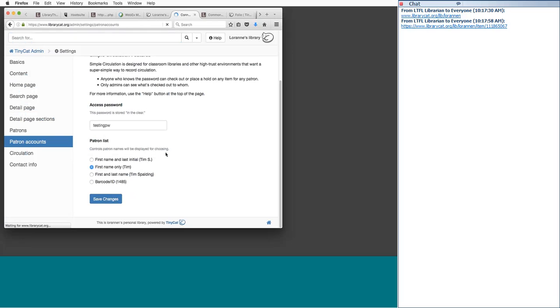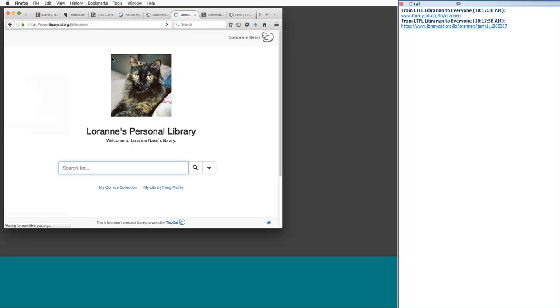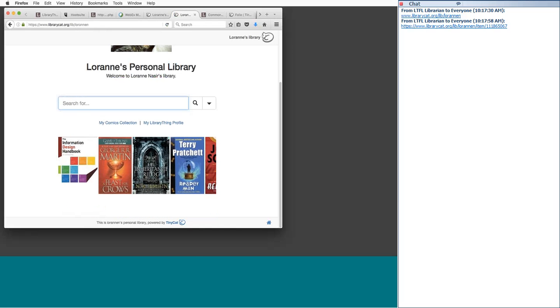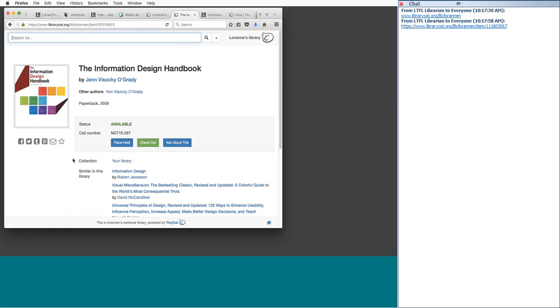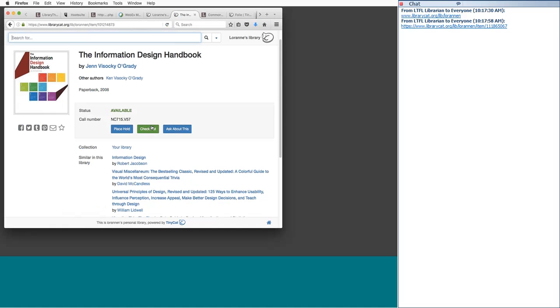All right. So now I've changed my settings so that simple circulation is available. What I showed you earlier is what we call full circulation. Simple circulation allows members to check items out for themselves. For example, let's go to an item here, and I'm going to check this out to an existing patron. Simple circulation allows all patrons to self-check out using one password, which is very handy.